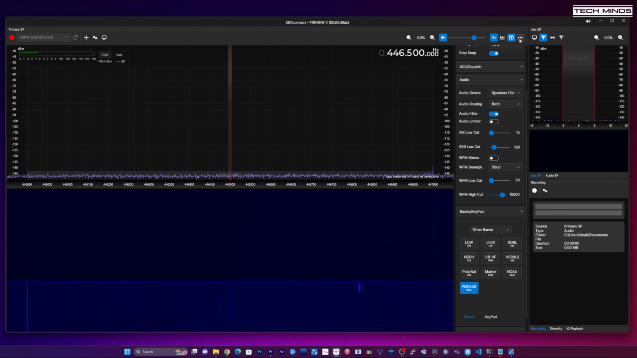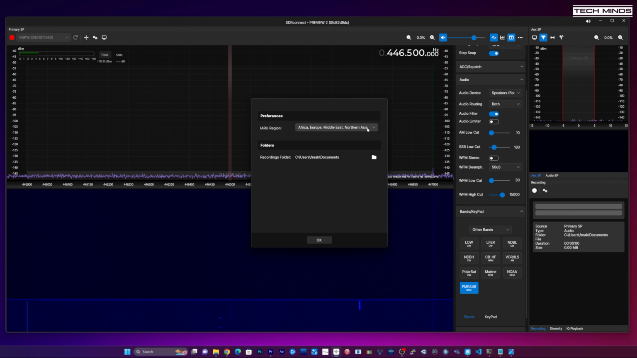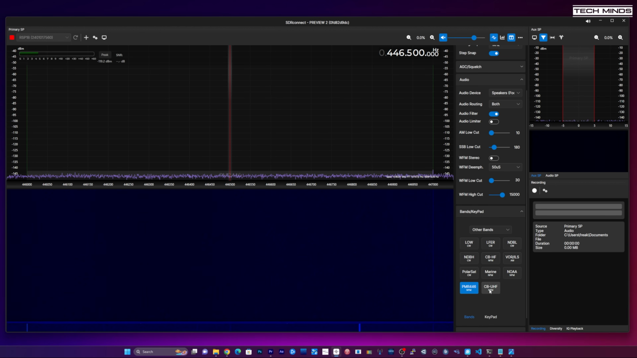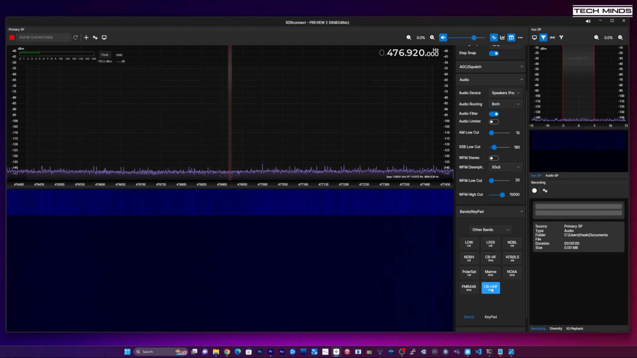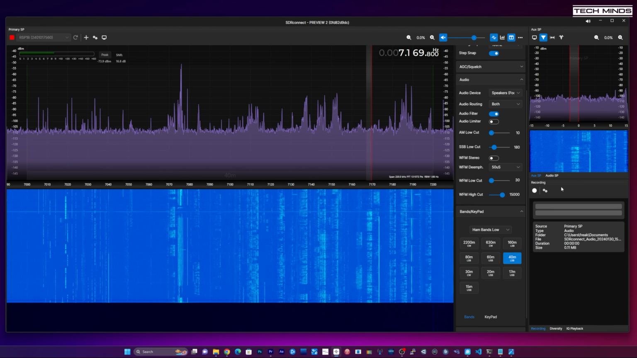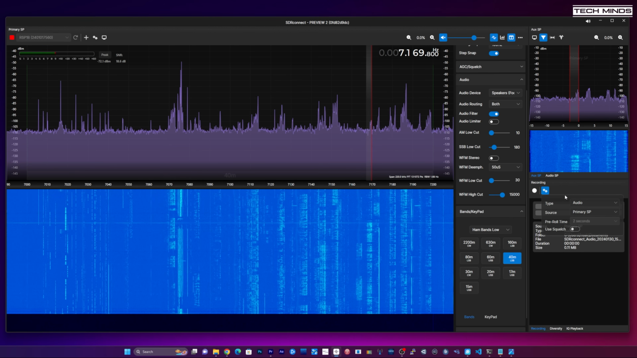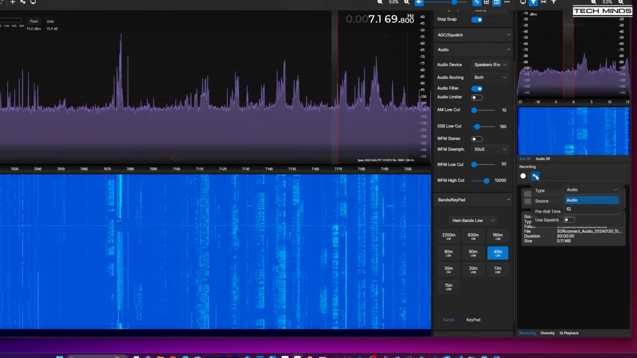But if I change the IARU region to, say, Australia, click OK, it now shows CB UHF. And that's because in Australia or those areas, they have a different set of frequencies for their UHF CB. So that's pretty useful to know. So Preview 2 has introduced recording with IQ, and you can change that over here.